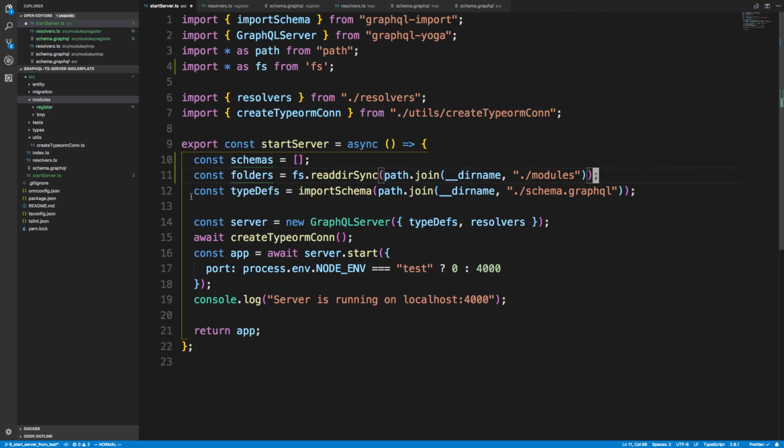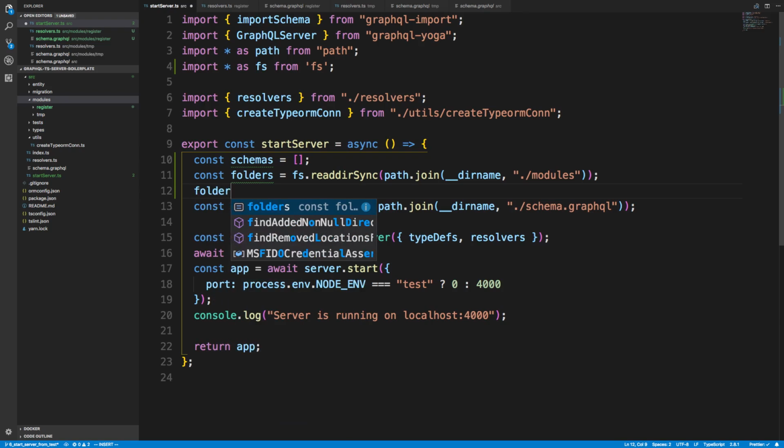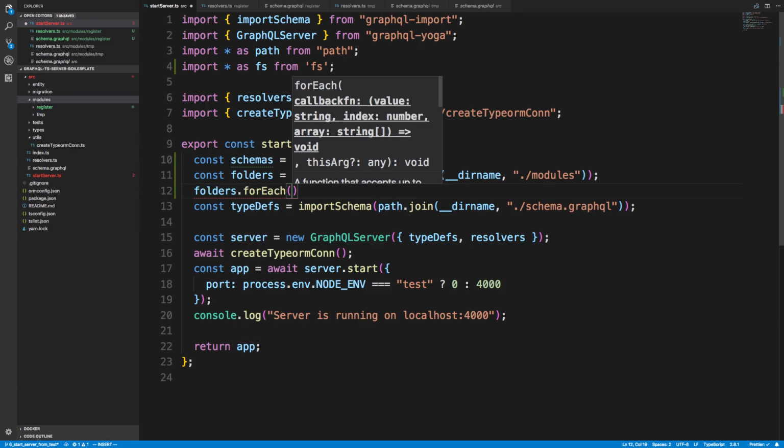So what that will give us is all the folder names. So it'll say register and temp. After that, we are just going to say folders.forEach, so we're going to loop through each folder.